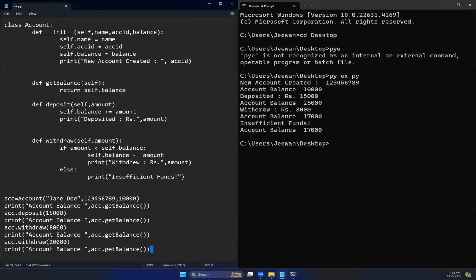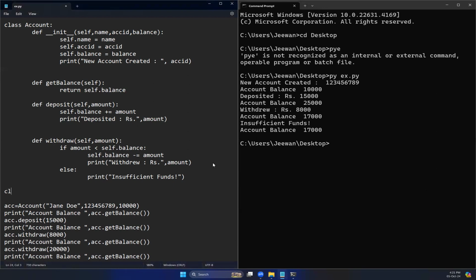Now, the next thing is, let's create a savings account. Let's create another class called savings account. Now, I want to make it a subclass of the account class. So inside the brackets, I can mention the superclass name, class savings account.